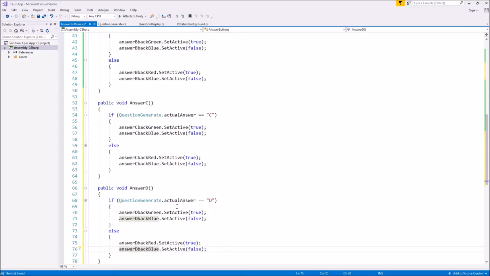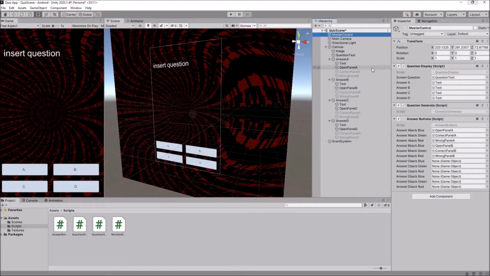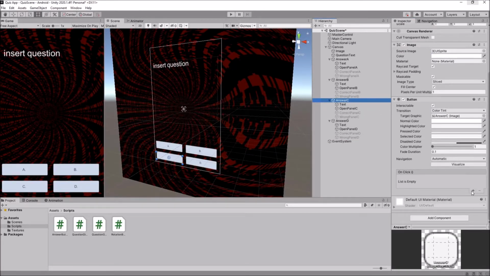So if you do have any problems with how these buttons work, just double check that you do have all the relative buttons in the relative methods. So this should only ever relate to C, at least at the moment. So let's once again head back into Unity, head to the master control object, and just apply those variables. So on C, we've got 3 right there, and then on D as well. Nice and simple.